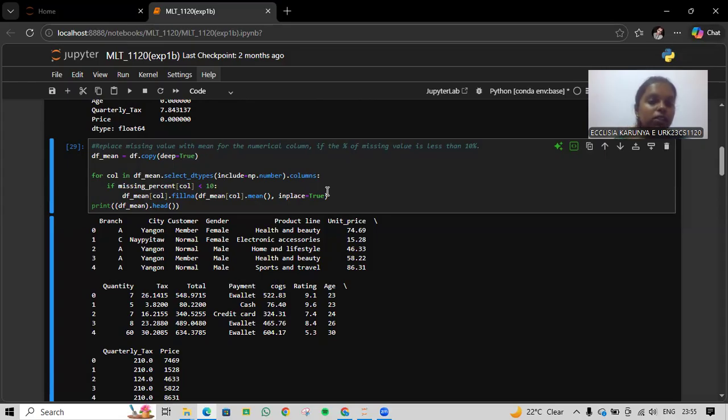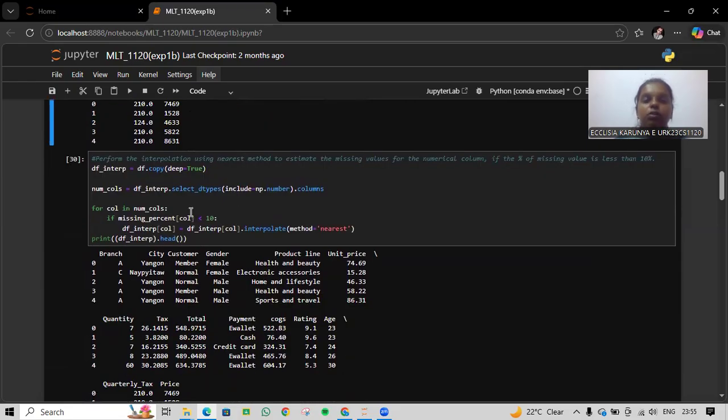Okay. Next, we are using display. Here we are going to use the print command to display the output. Next question is perform the interpolation using nearest method to estimate the missing values for the numerical columns if the percentage of missing value is less than 10%. Here again we are going to take the deep copy of the original dataset.